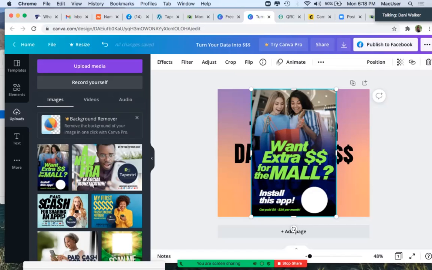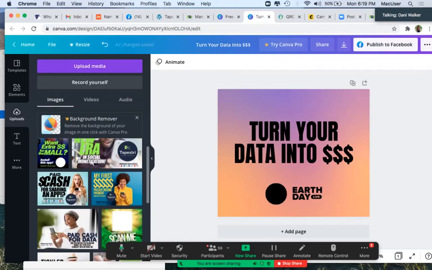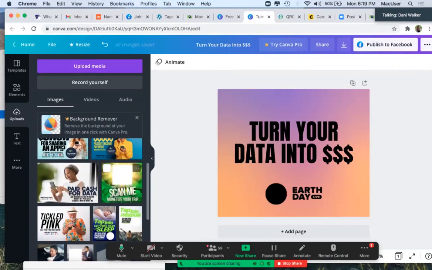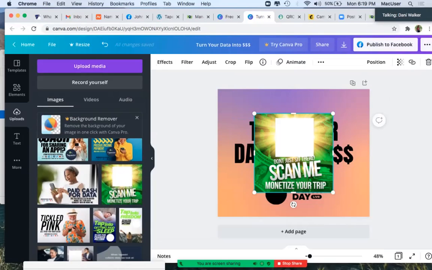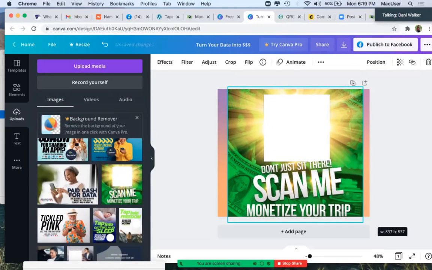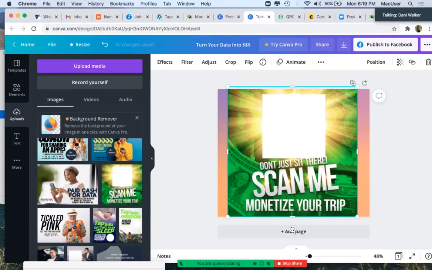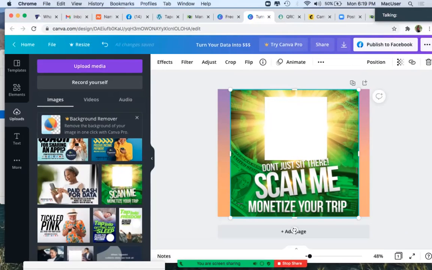But this circle here is where I would put my QR code. So I'm going to delete that one, and we're going to use one that's more specifically sized for Facebook posts. This is a really good one. He created this one for people who are out there driving, maybe an Uber or a Lyft, and they want to put a little flyer on the back seat of their car.